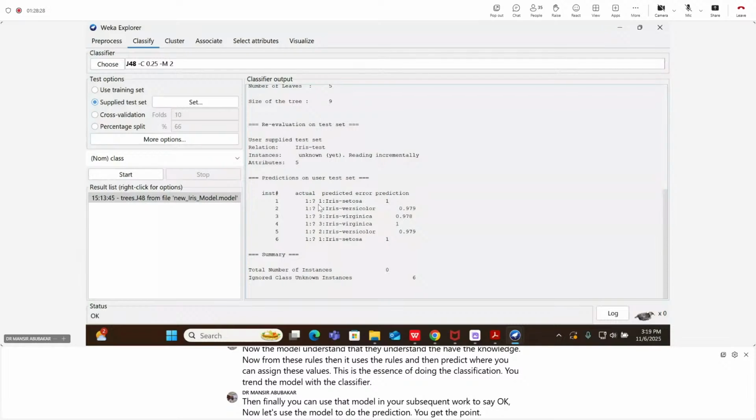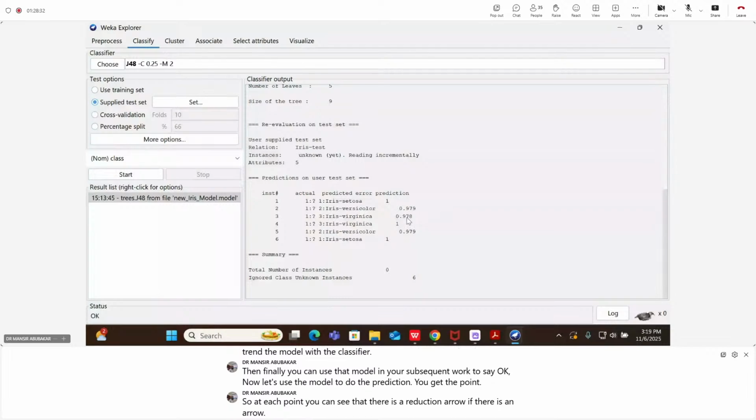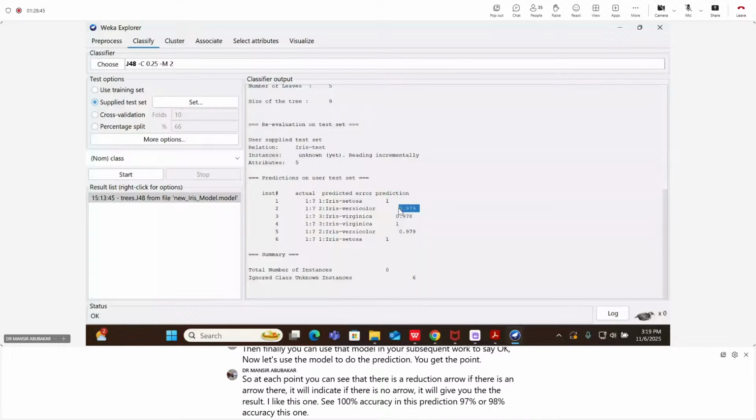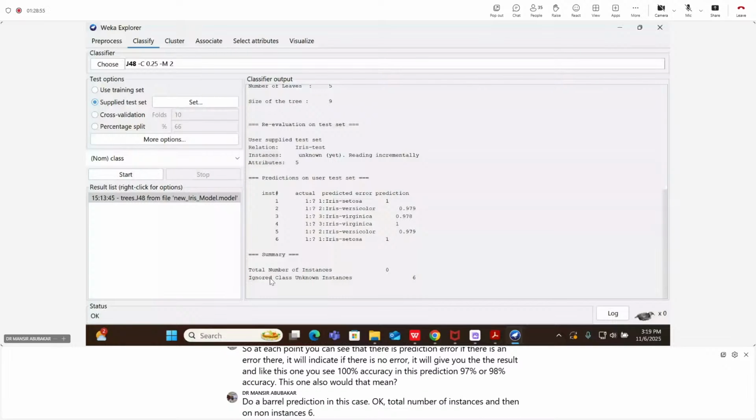So at each point, you can see that there is a prediction error. If there is an error, then it will indicate. If there is no error, it will give you the result. Like this one, you see 100% accuracy in this prediction, 97% or 98% accuracy. This one also. So that means the model does a very good prediction in this case. Okay, total number of instances is 6 that we have supplied to the model.